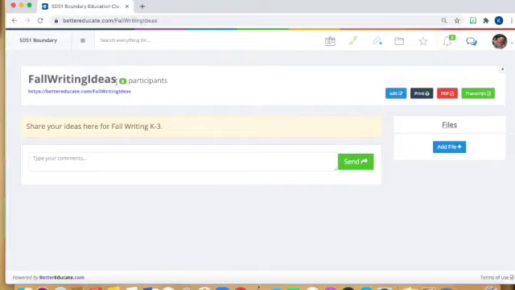So here it is, Fall Writing Ideas. Share your ideas here for fall writing. I can type my own comment in here. That'll be under my name. I can upload a file. And then if I want to share this, all I have to do is copy the URL up here. And then I'm just going to paste it into an email that I send to people, and they'll be prompted to come to this page. They don't have to have a BetterEducate account to be able to add a file or a comment.